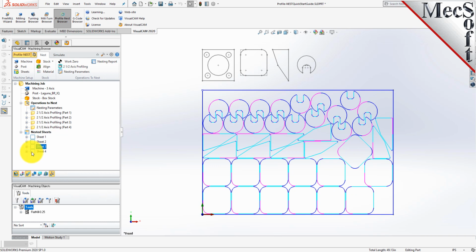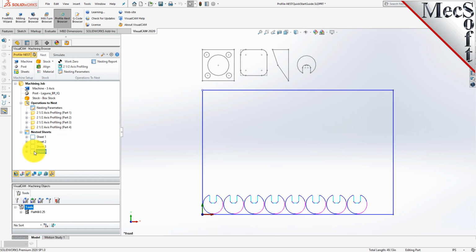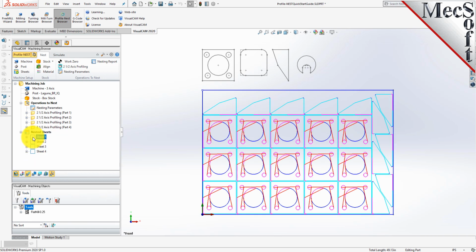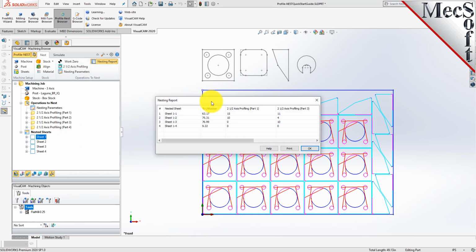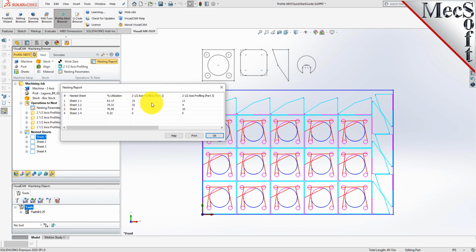Okay, so we got all of our parts, and let's go ahead and do a cut material simulation. Or first, what we can do is we can get a nesting report, and that's the next option up here on the dialog. So you pick that, and it lists each sheet, and it tells you how many of each part that you have on each sheet. Okay, let's pick OK there.